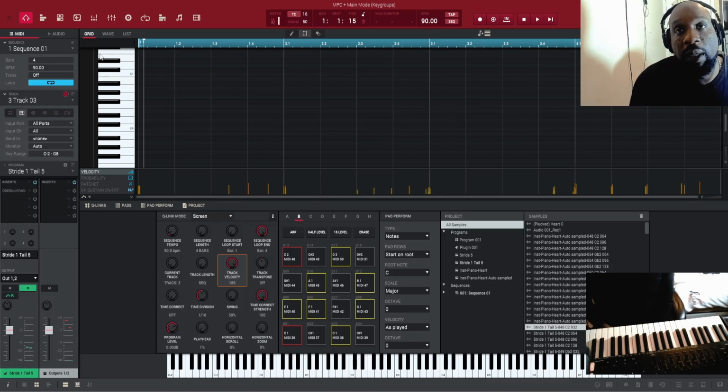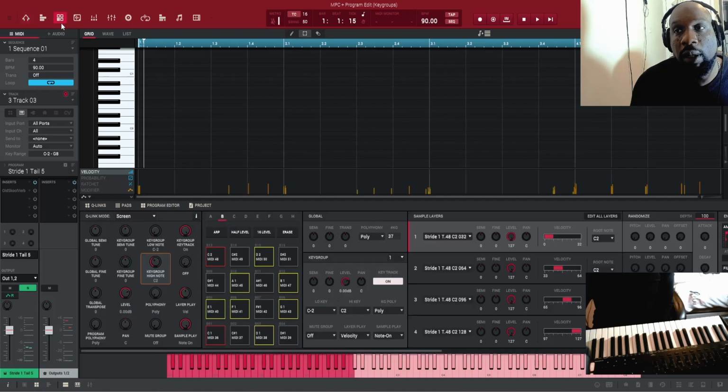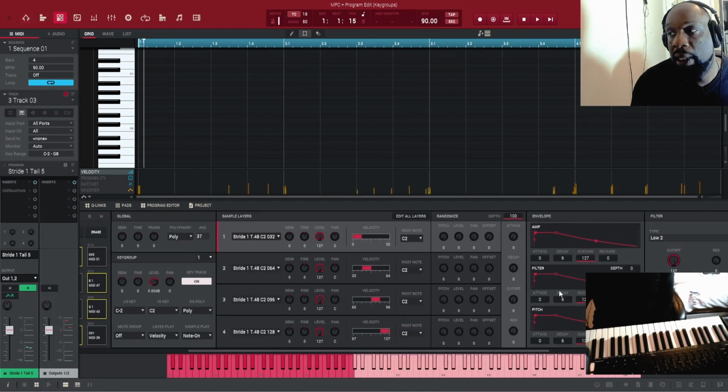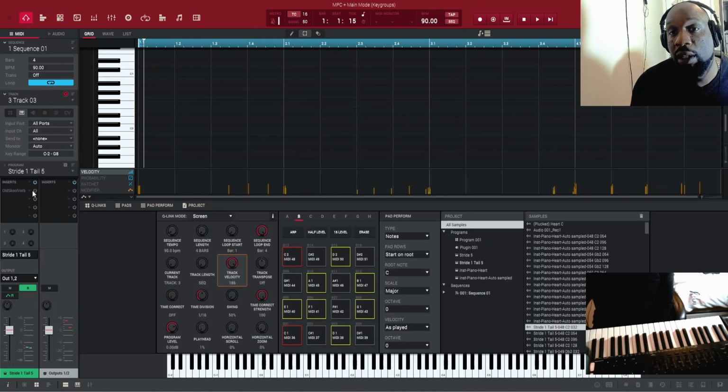It's normally messing around with the ADSR, so you have to go to program edit and mess around with this stuff over here to make it sound a bit better. Or sometimes just adding reverb. If you put the reverb on, it sounds a lot better. It makes a world of difference when you put the reverb on there.